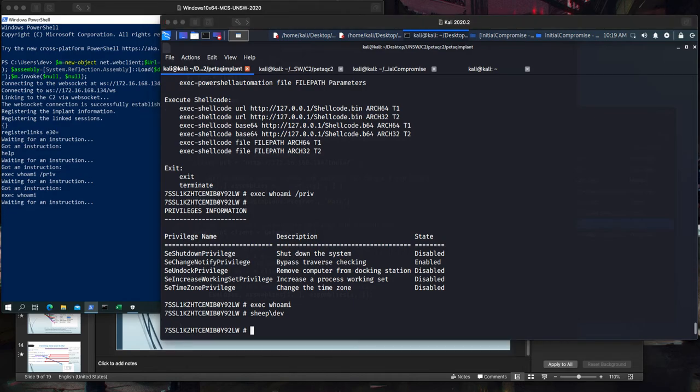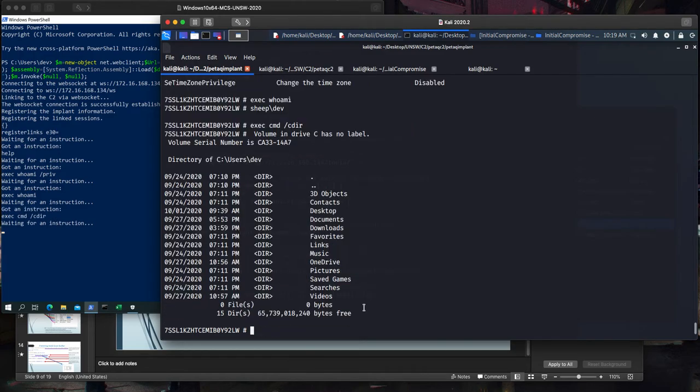So what we can do here is run some additional Windows commands using exec, like this. Or we can use some other commands in a safer way, just like this one.